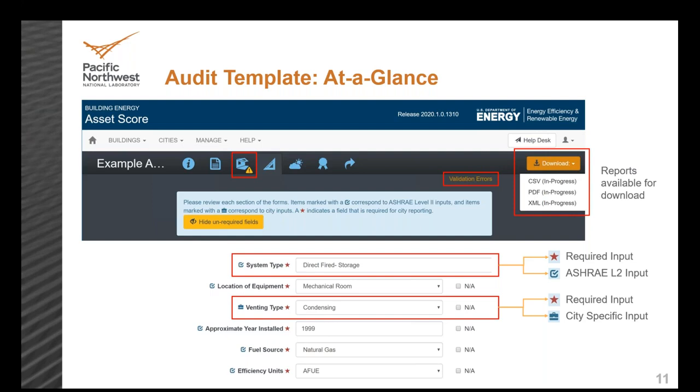There are also a handful of inputs that do not have any icons associated with them. For example, skylights, elevators, certain HVAC controls. These are optional Asset Score inputs that could be used later if converting your audit report entry into an Asset Score building for modeling.